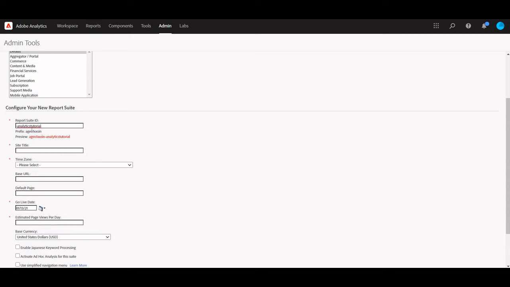This is a prefix which will be appended to the suite ID, and then a meaningful title, which we can use when we create reports using Workspace, or which we can see within the reports. So just give it a meaningful name.